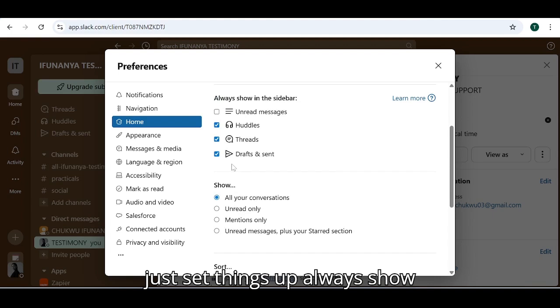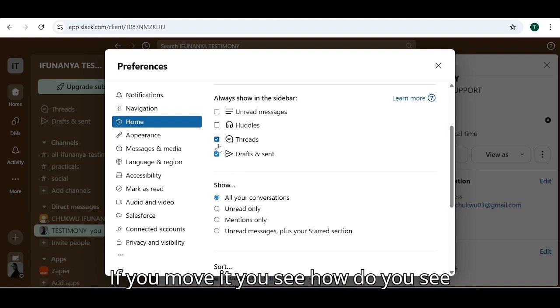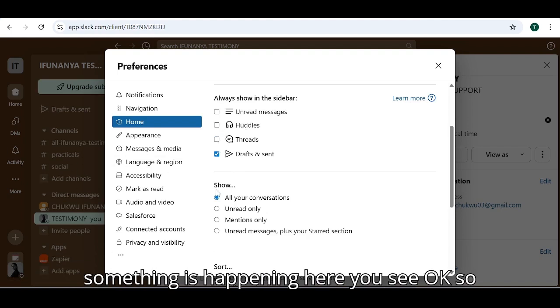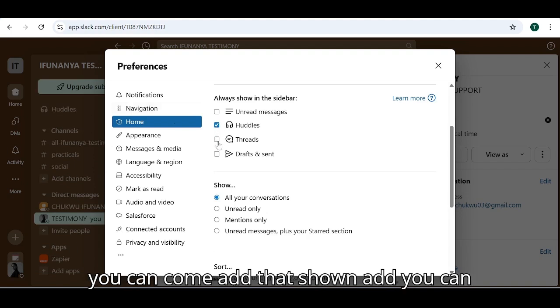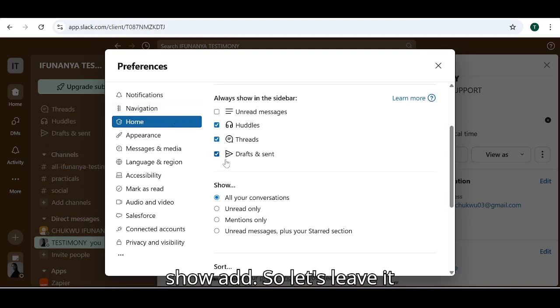Just set things up, always show in this sidebar. If you move it, you see something is happening here. You can come and add that, show, add. So let's leave it that way.